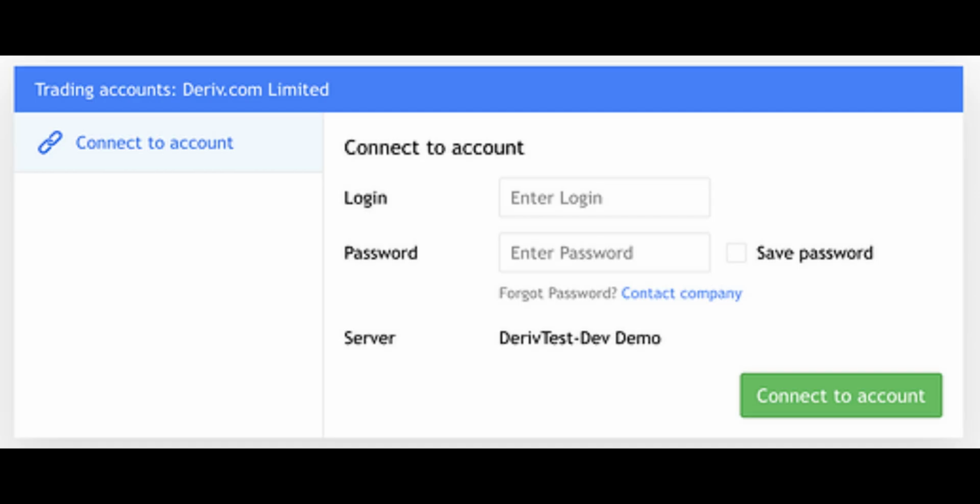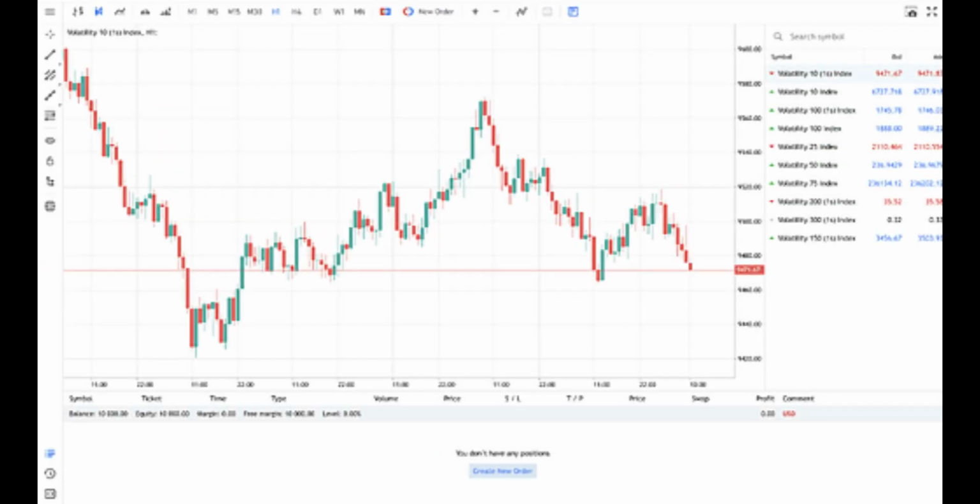Once done, the platform will generate your login ID, password, and server name. Make sure to save this information safely. You'll need it to log in to MT5 now.